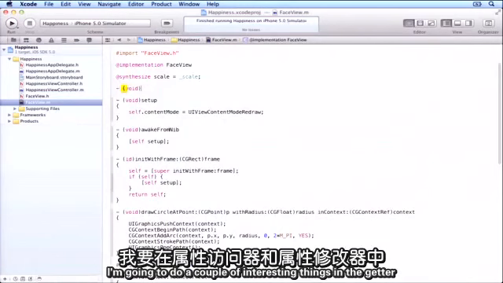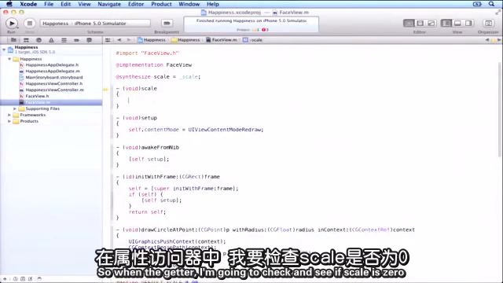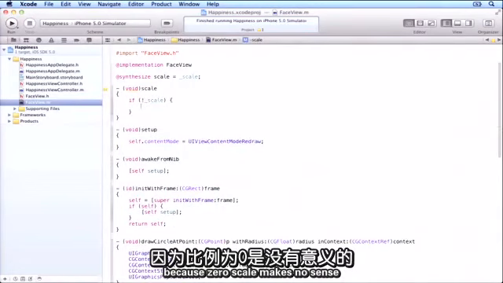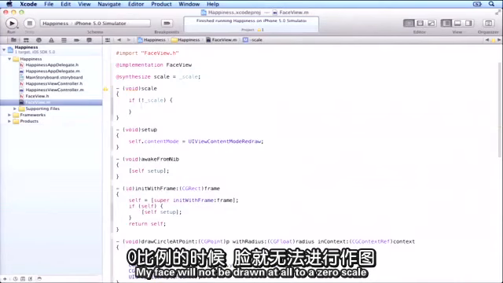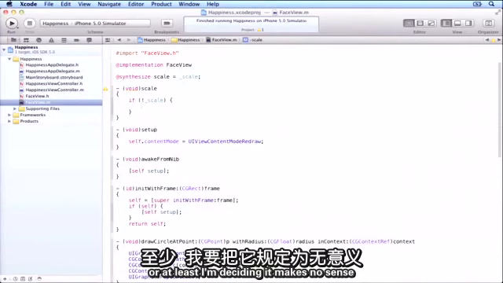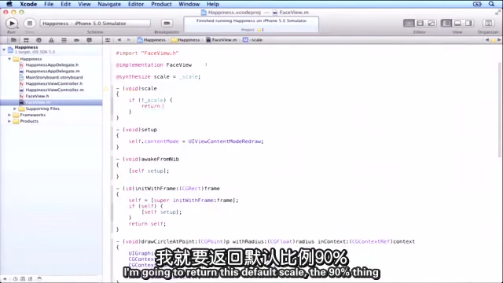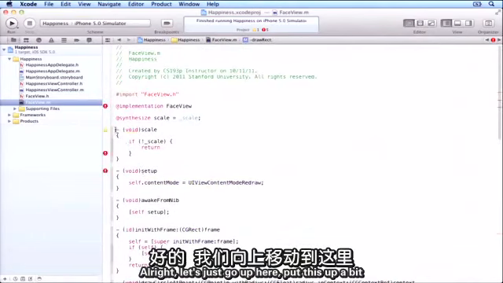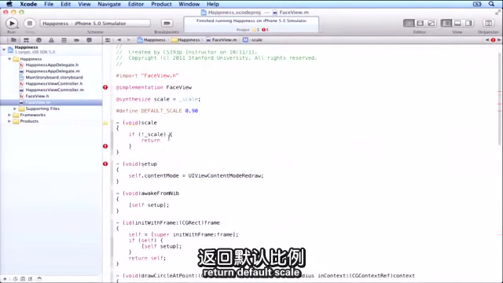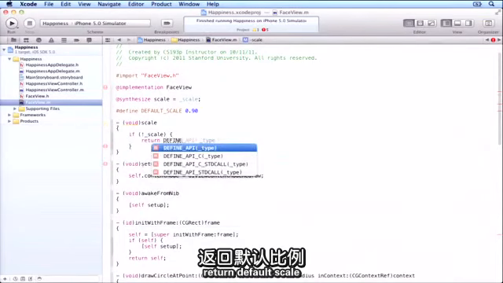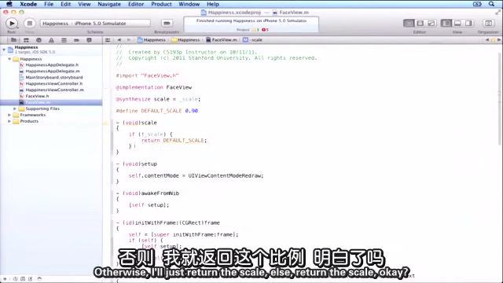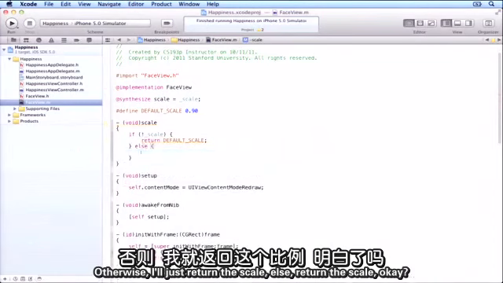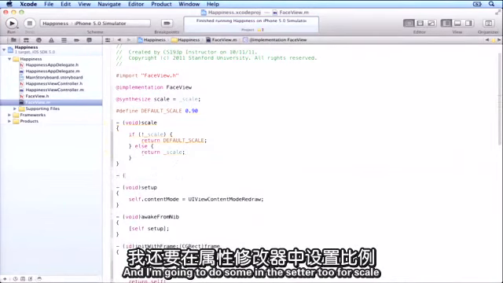I'm going to do a couple of interesting things in the getter and the setter. In the getter, I'm going to check and see if scale is 0, because 0 scale makes no sense. My face would not be drawn at all if it was 0 scale, or at least I'm deciding it makes no sense. So if it is 0 scale, what am I going to do? I'm going to return this default scale, the 90% thing. So let's go up here, move this up a bit, return default scale. Otherwise, I'll just return the scale. Else, return scale.